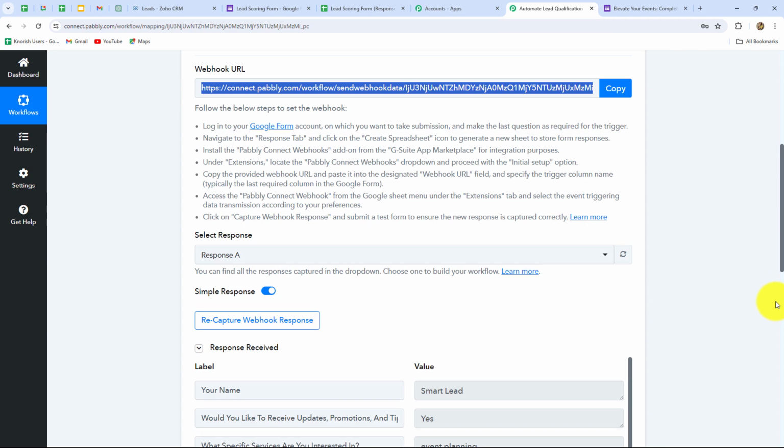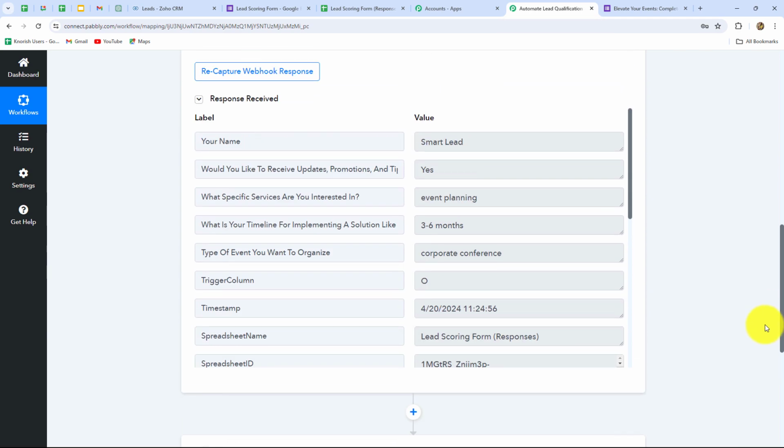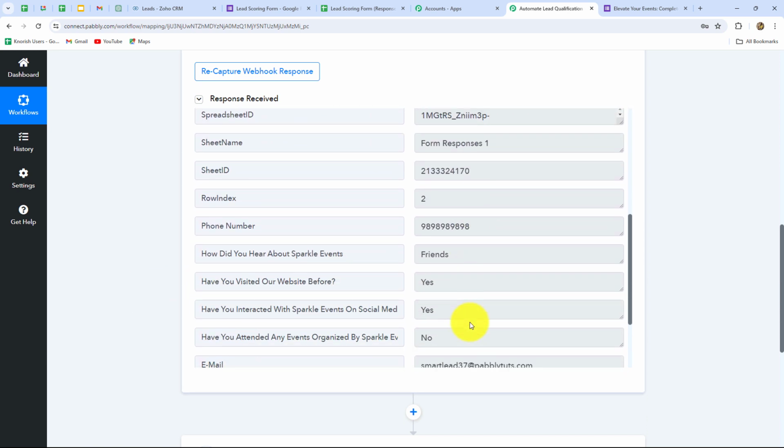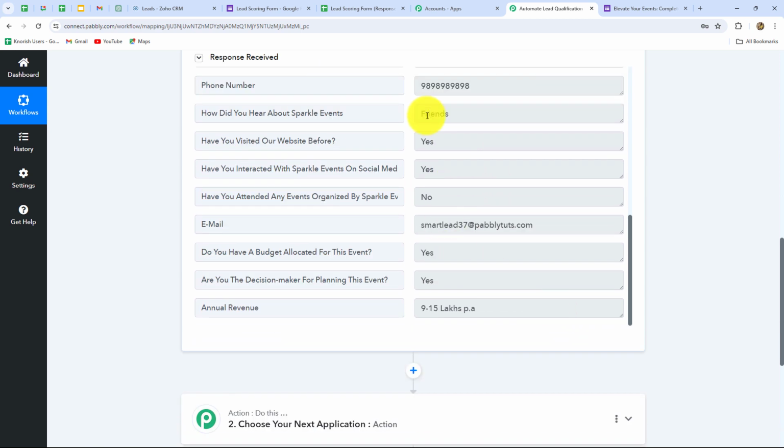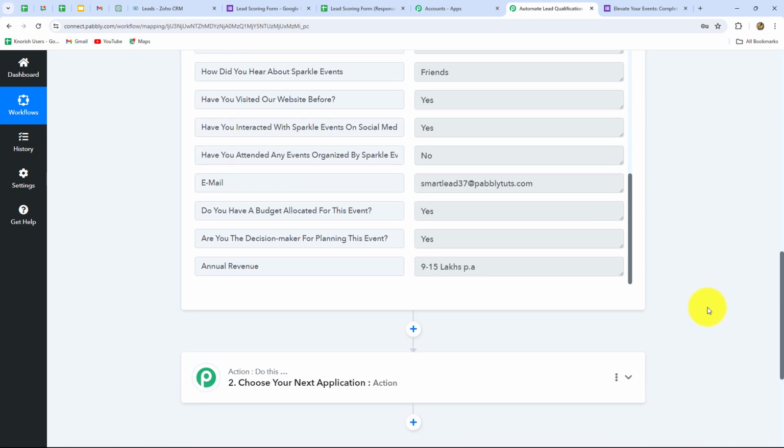Now we'll move back towards Pabbly Connect, and here we can see that we have already received the response. In the response, we have received all the details. Okay, your name, that means the name of the lead, the answers of the question, would you like to receive updates? Here the option is yes. What specific services are you interested in? Here the option given is event planning. What is your timeline? 3 to 6 months. Type of event you want to organize. Trigger column, timestamp, spreadsheet name, spreadsheet ID, row index, phone number of the lead. Okay, from where you have heard about our Sparkle Events. All the questions have their answers over here. This means that our connection between Google Sheets and Pabbly Connect is successful.